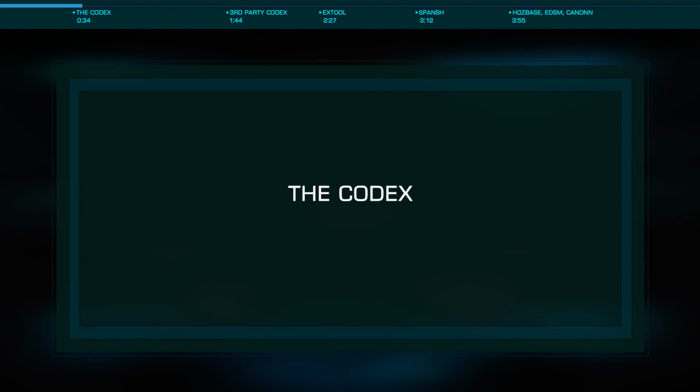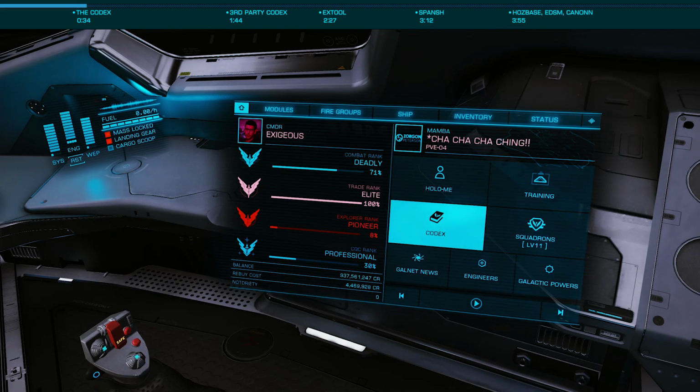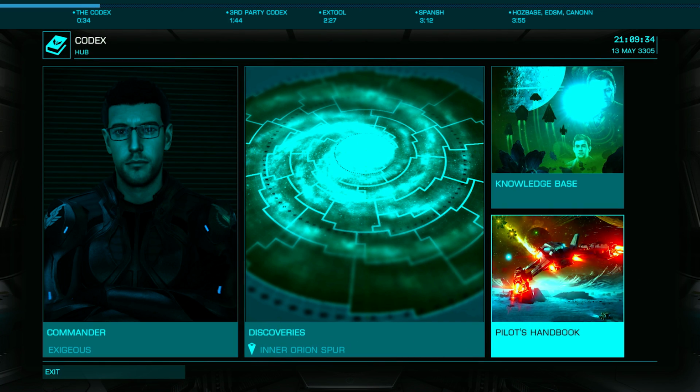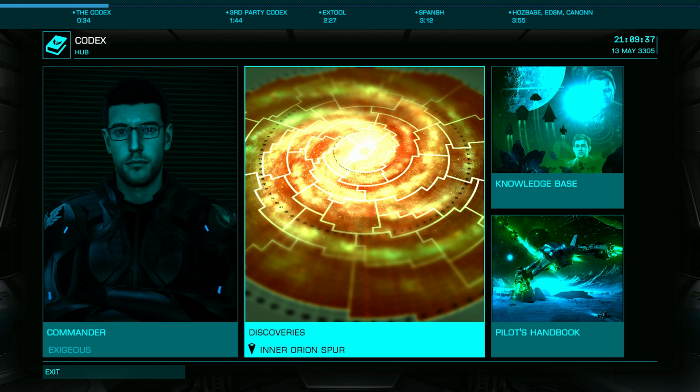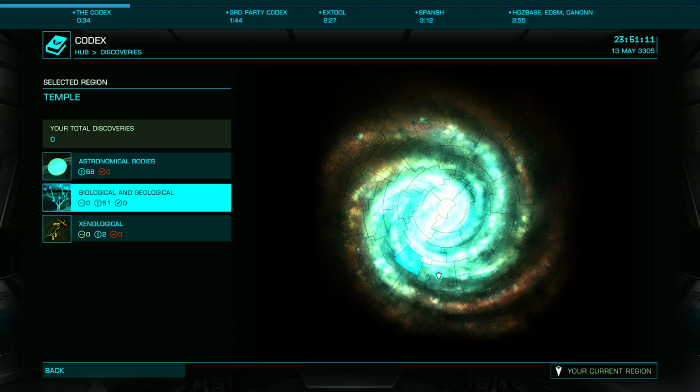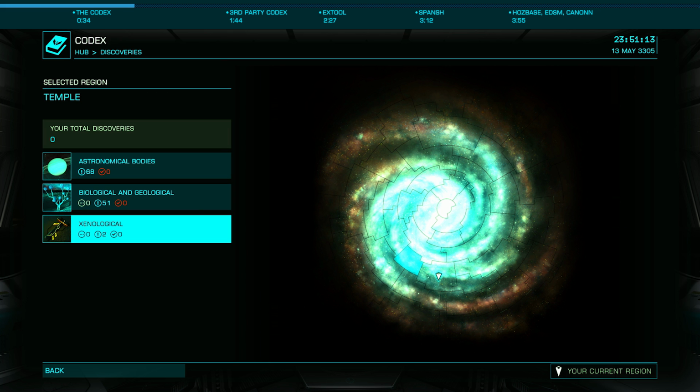We'll start by looking at the Codex, available from your systems panel, which offers us four primary tools: information about your commander, knowledge base, pilot's handbook, and where we'll be focused today, discoveries. Selecting discoveries presents you with a galactic overview, with your current region selected. Selecting another region will update the type of discoveries available between astronomical, biological and geological, and xenological.